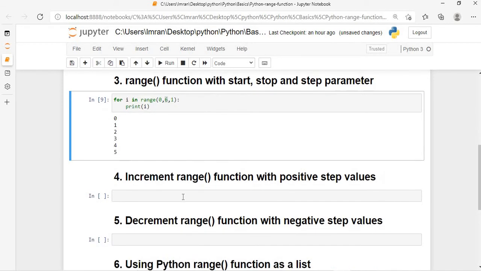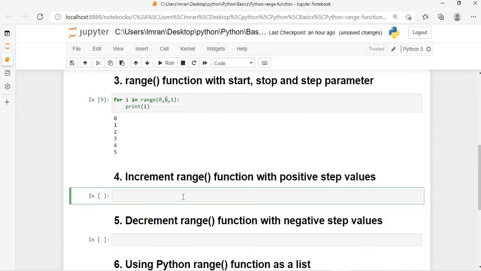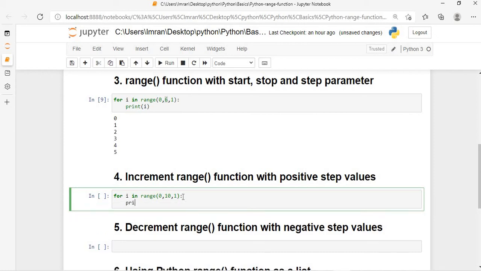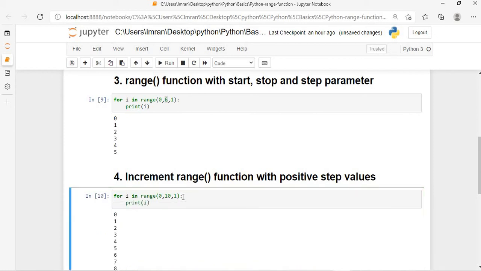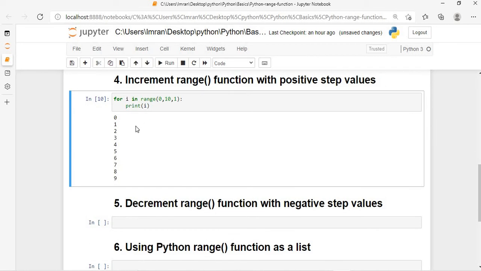Now let's increment the range function with a positive value. We'll say for i in range, 0 comma 10 comma 1, and then print i. If we do this, it will print from 0 to 9. 0 is the starting value, the step is 1, and it goes till 9.